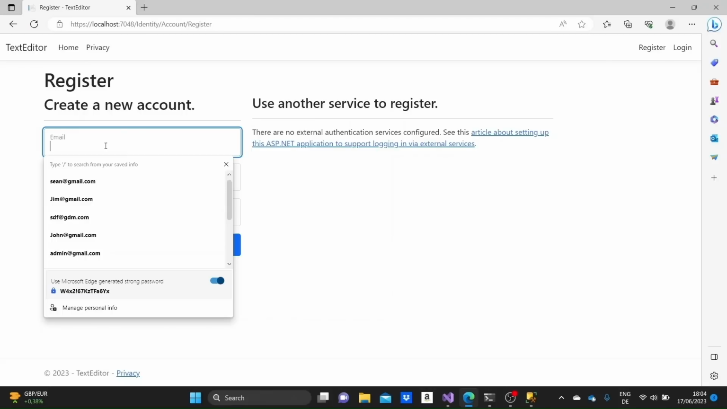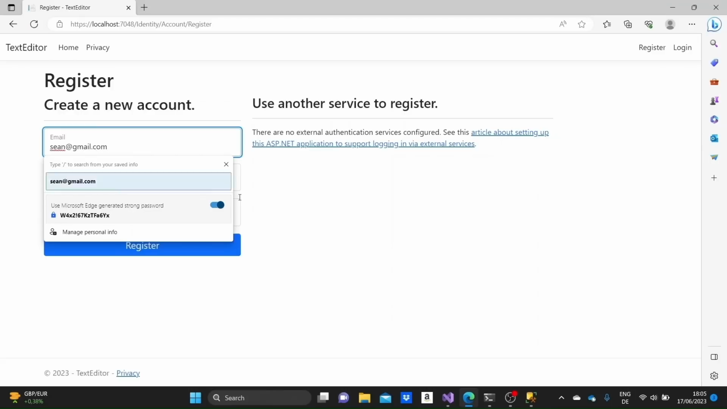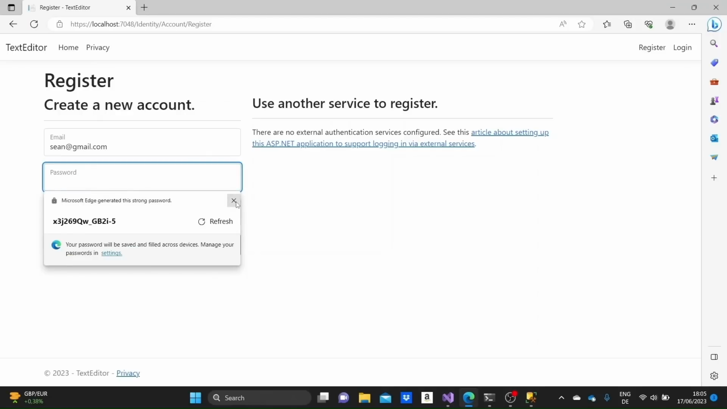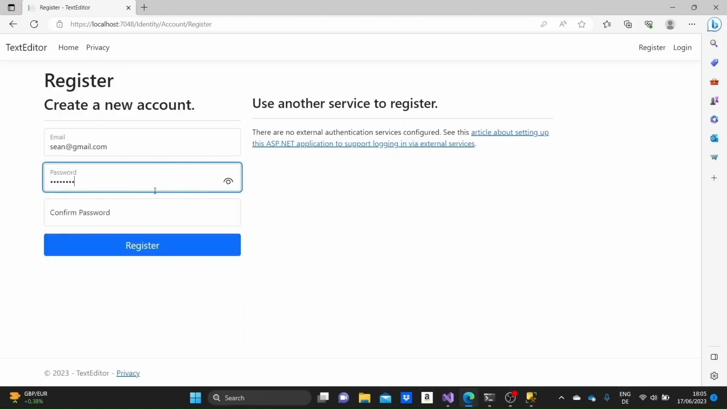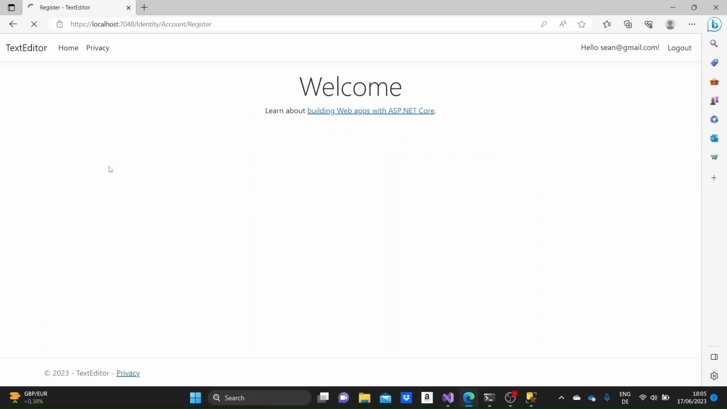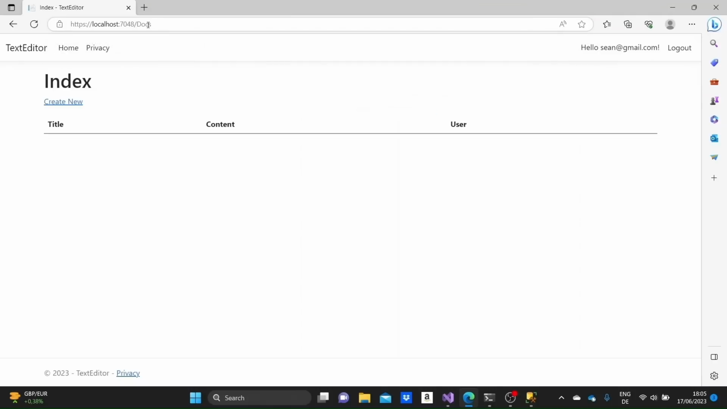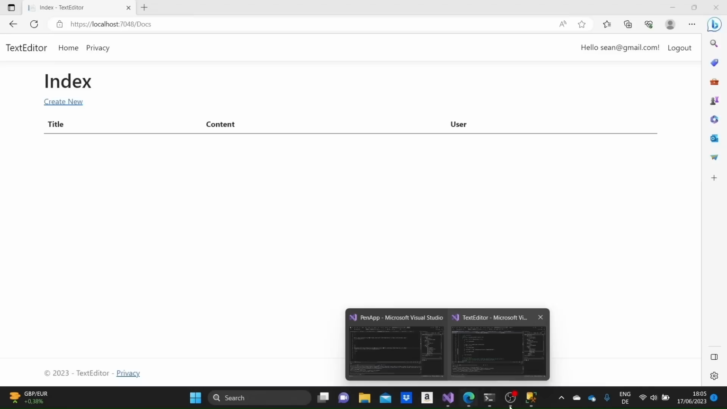So I'm just going to register a user here. I usually use the Sean email. I don't know why. And just giving it a password here, and below as well. And so we are logged in as Sean here. Let me just go to the docs link, which takes us to the index view of the controller. And now let's keep working with the methods.